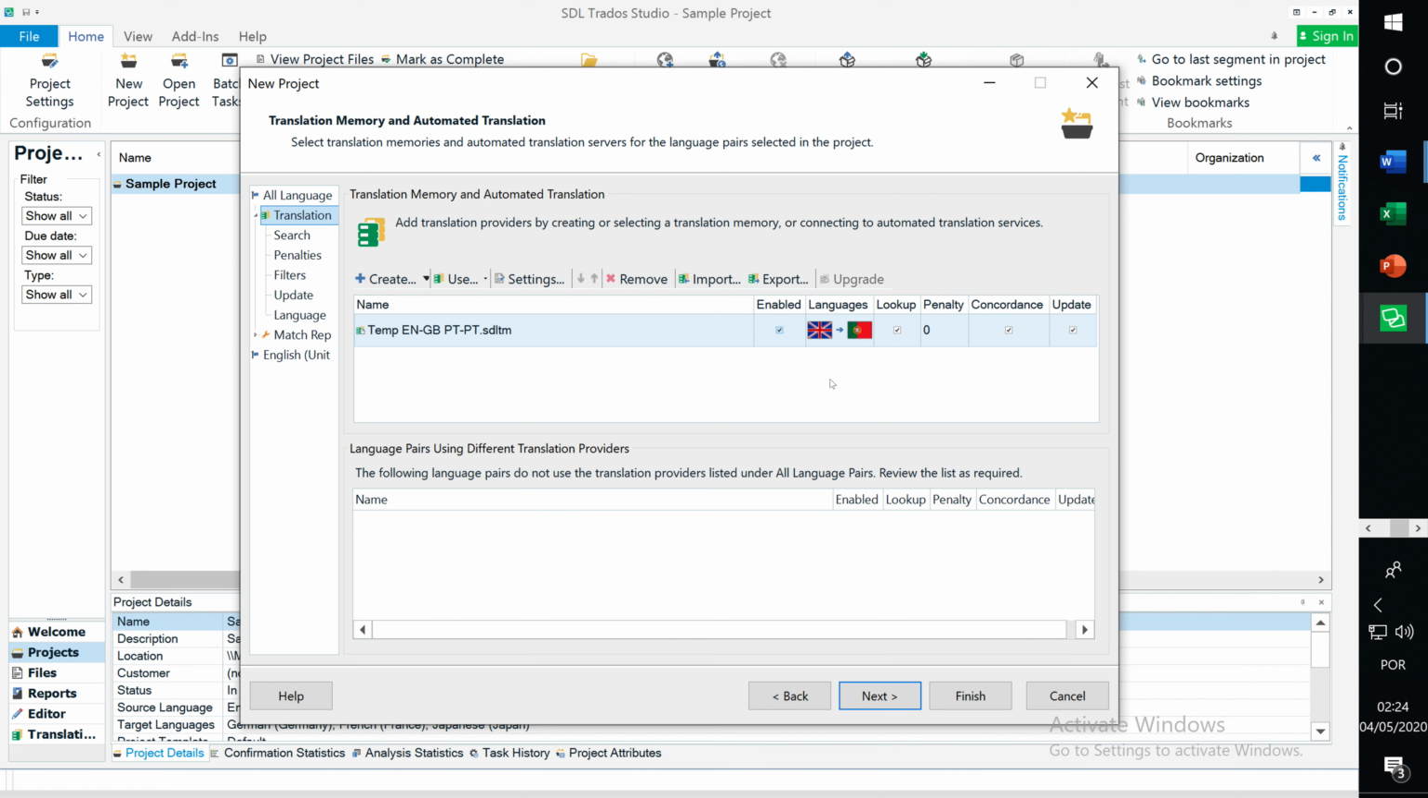Notice that all these check boxes are automatically ticked. So that means it's ready for use. That means we look in it to see if there's anything of use. We can concordance, and update is another way of saying we will write to it. When we press Control Enter, we can update.